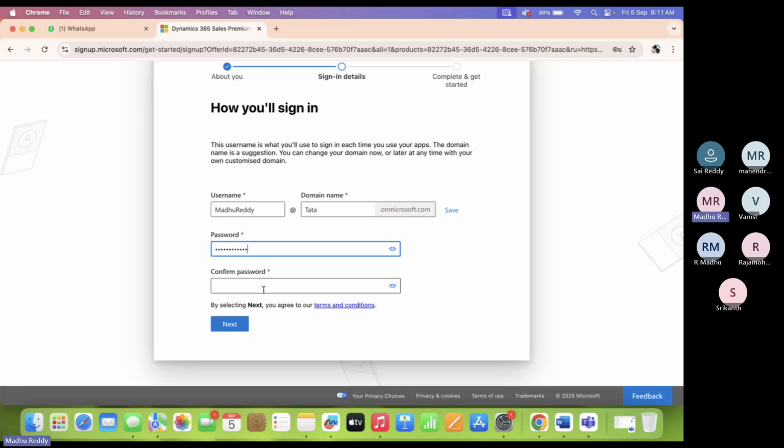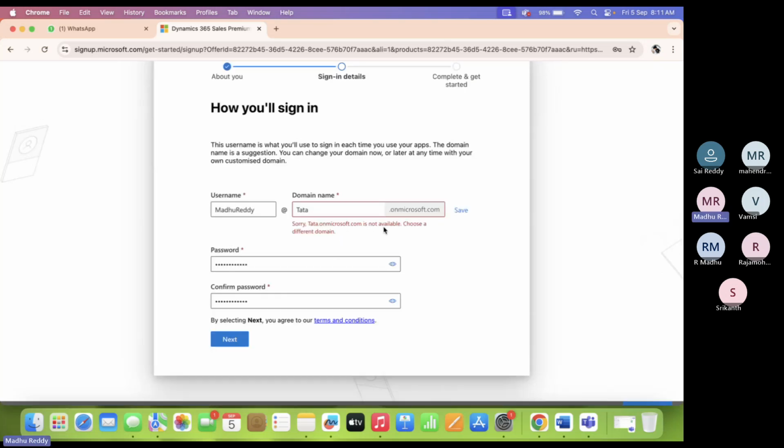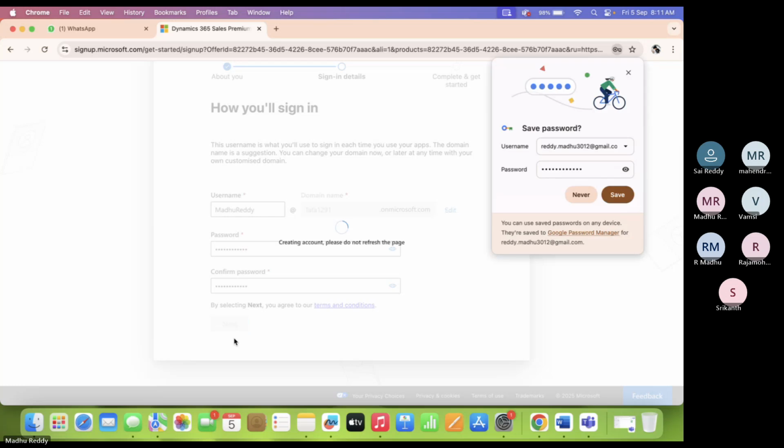You can provide the password, whatever, and click on next. So the domain is not available, because this particular domain is already live. You can provide whatever next. With this one, it is available.